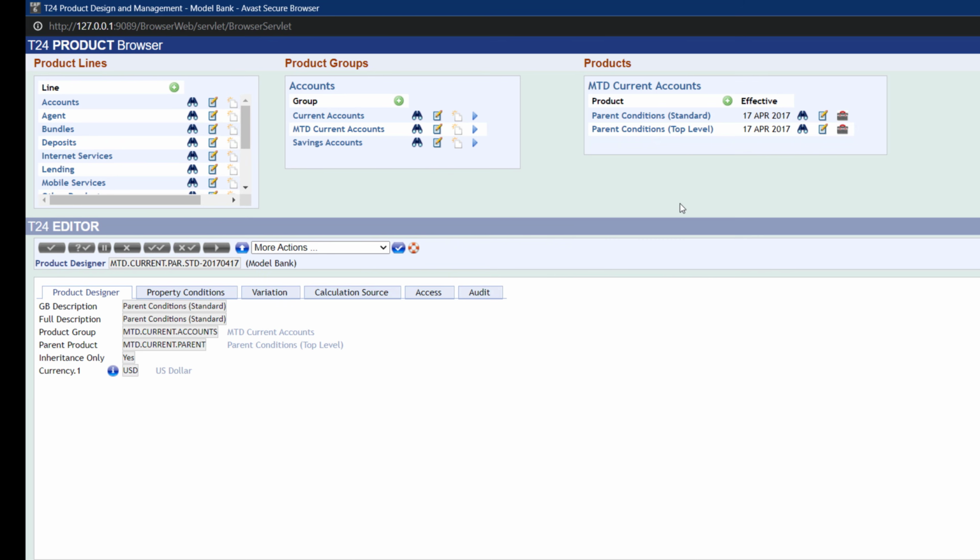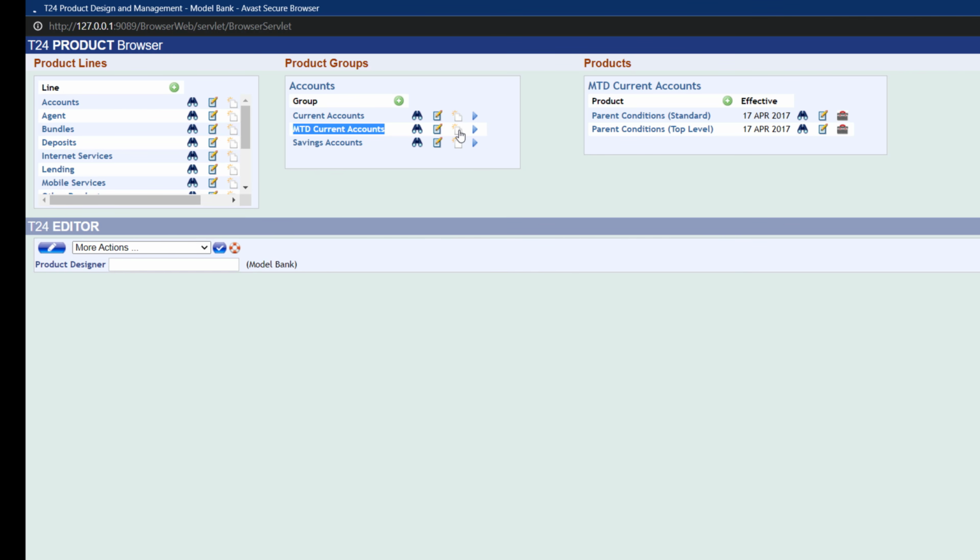Now let's continue. Now let's define a product, a product that can be sold to customers, and it's going to be, let's say, our normal current account. Creating a new product, we need to define that product under a specific product group. So we're going to come here. This is our product group. We click here to create a new product. Now we need to give it a name, mtd.current normal. Okay, it's an example.